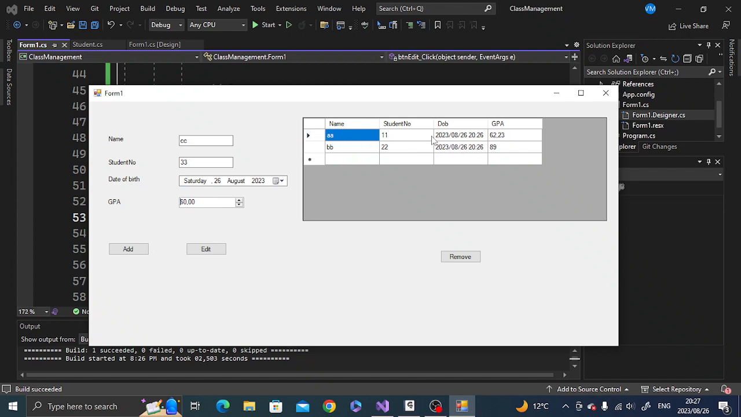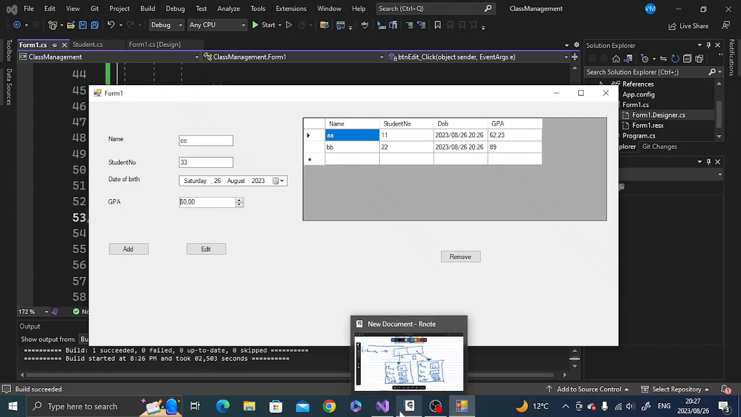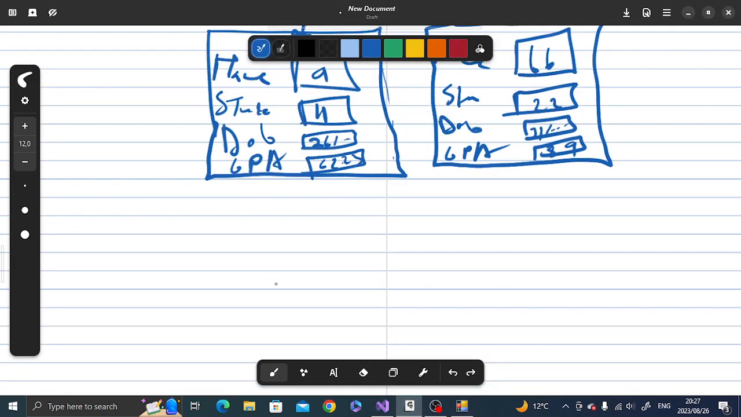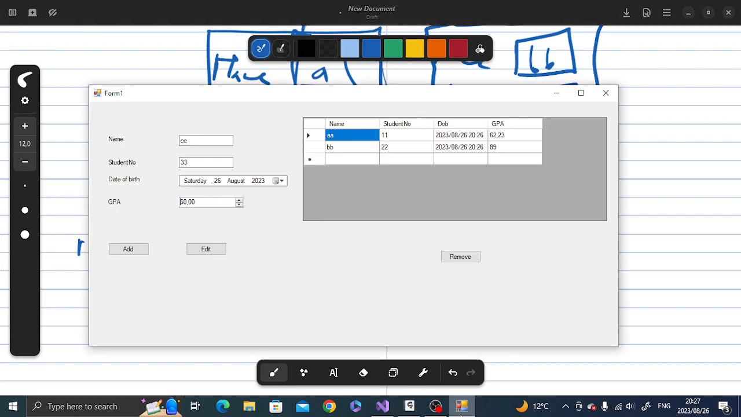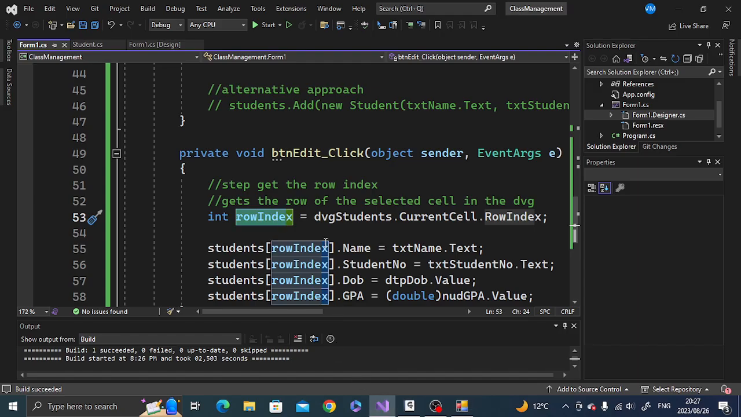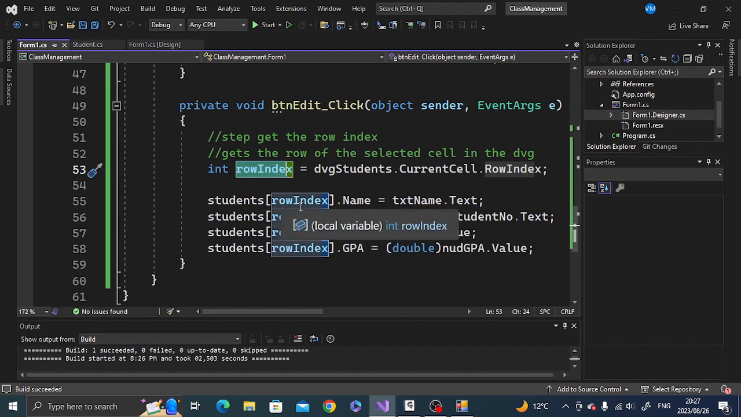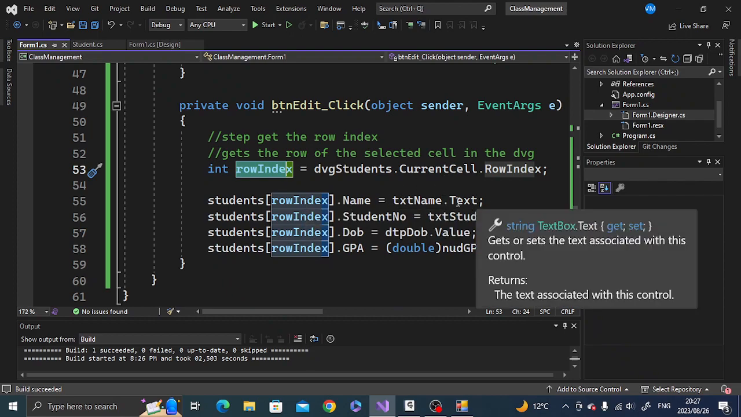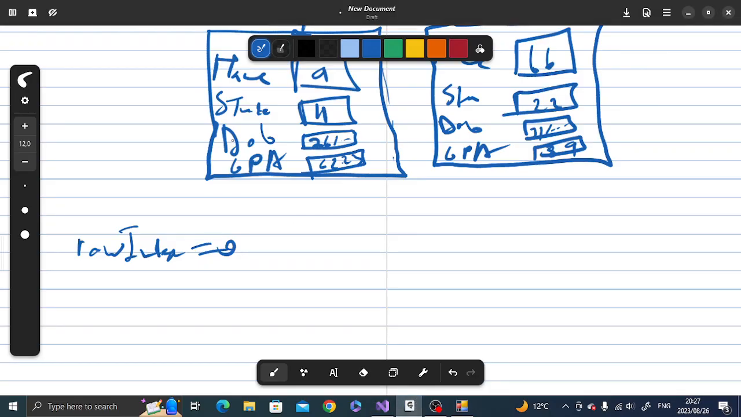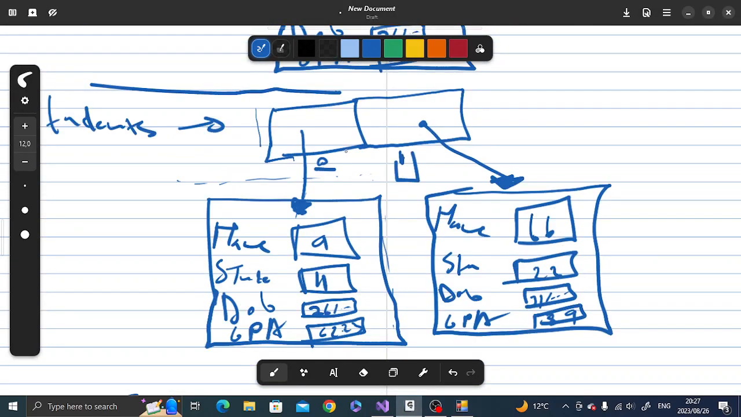From chapter 2, I think we saw how this works. This is row 0, so it's going to return 0. Row index, we know that is what? It's 0. So my row index in this case is 0, the selected row index. That's the first thing. Then we are going to say students at row index. In this case, it's students at 0 dot name is equals to whatever they enter in the text box. So we are going to go to students at 0.